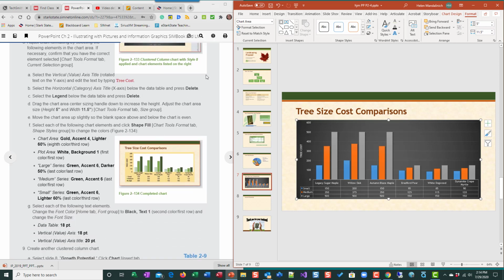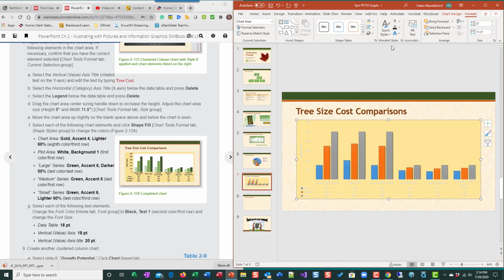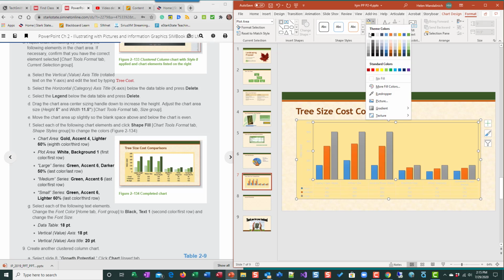So now what we're going to do is select each of these objects, and we're going to tweak the color on them. So the easiest way to do this is to pick the element up here and then make the change. So the chart area, we want to make gold accent 4, lighter 60. Okay. Plot area. So I'm going to come up here and I'm going to say plot area. We're going to make that white background 1.